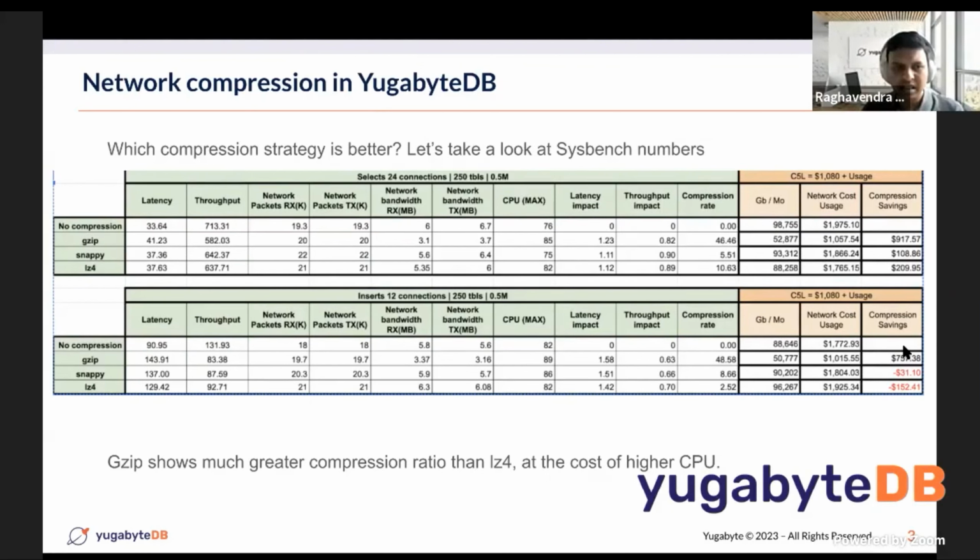So again, compared to no compression, there's a huge amount of savings with gzip, and relatively less savings with some of the other compression models.